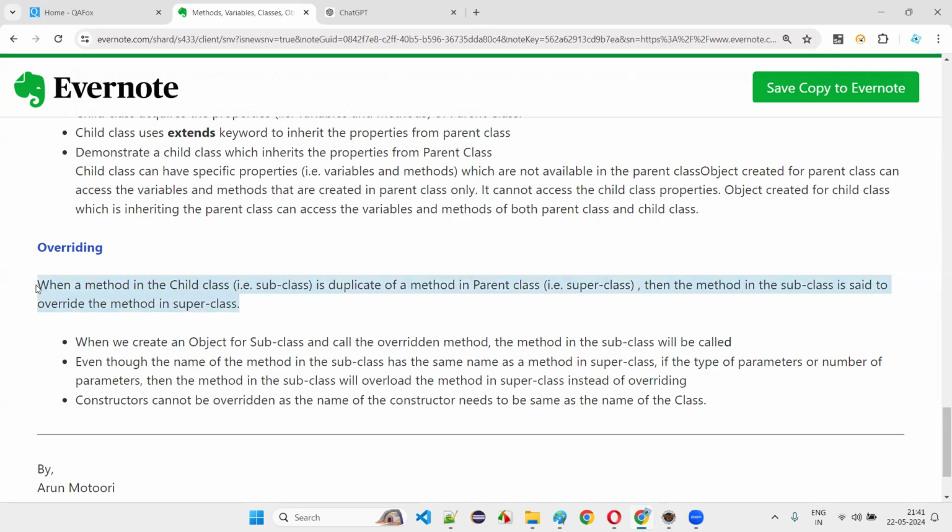And optionally, to confirm whether that particular method in the child class or subclass is an overridden method of the parent class, we can check that with the help of the @override annotation. If the @override annotation is added and you're not getting any error.